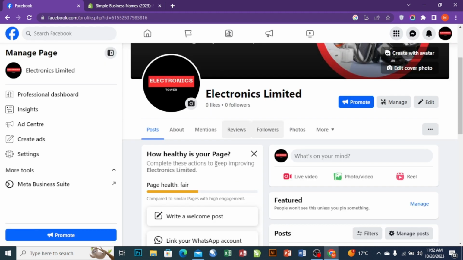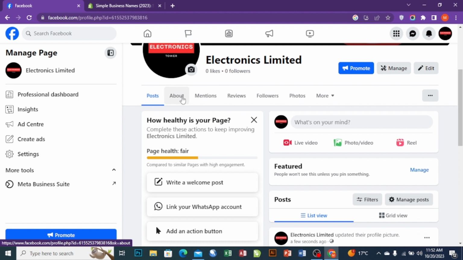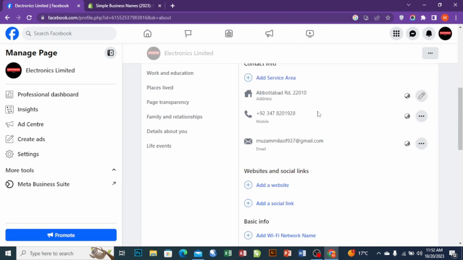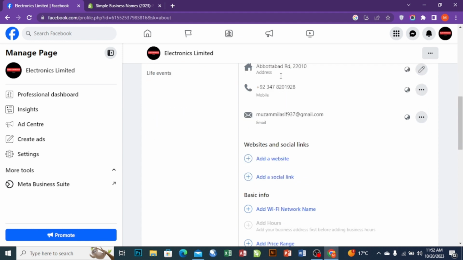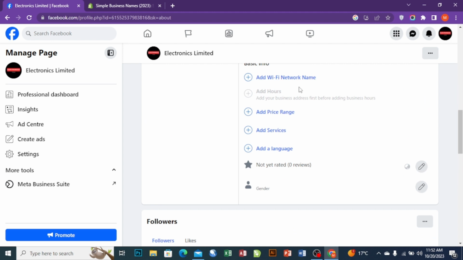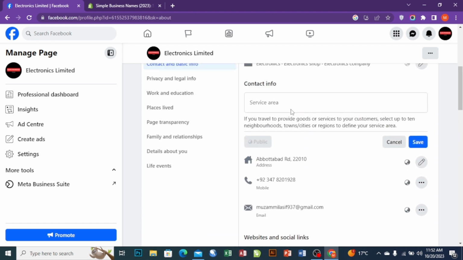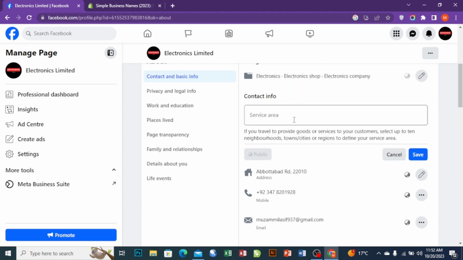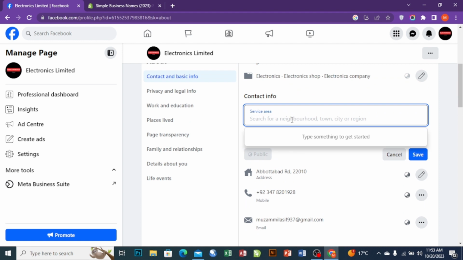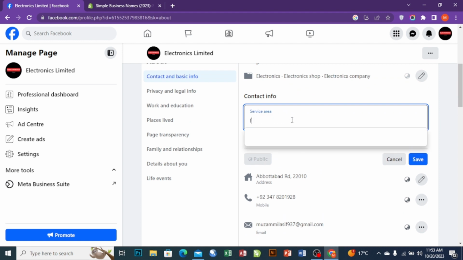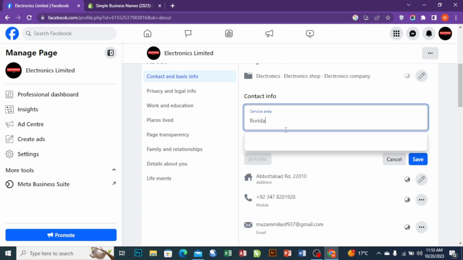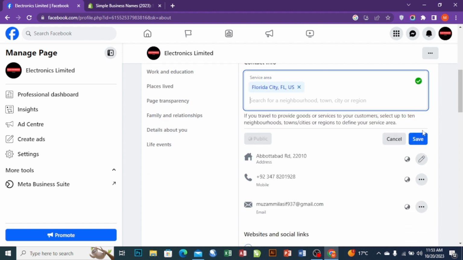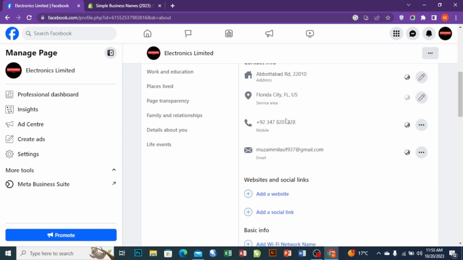After making the page, we give our basic information and service area, like United States. So we simply write United States. We give our location and service area, like Florida. That is US, Florida. We save it. When we save that, there is some more information.